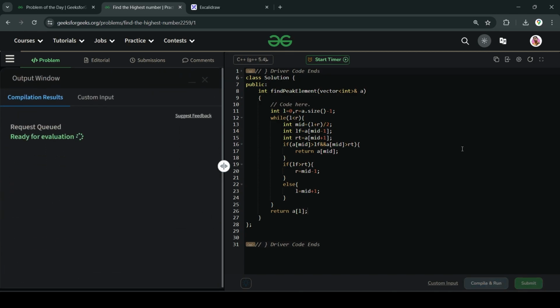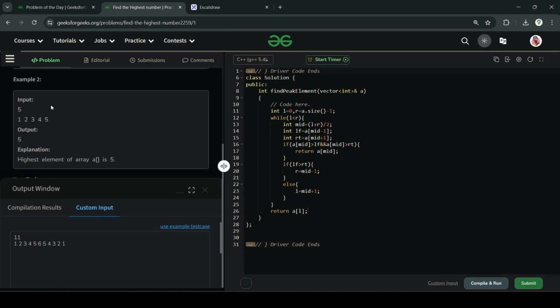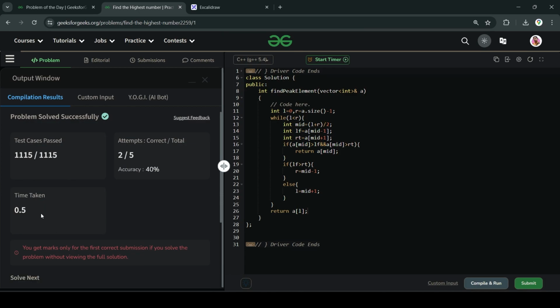So let us try to run the code. Okay, so this example is working fine. Let us take another example for cross checking. Okay, we can take this example also. Let us have a run. Okay, so this is matching also. Let us try to submit our code. So this is working fine.